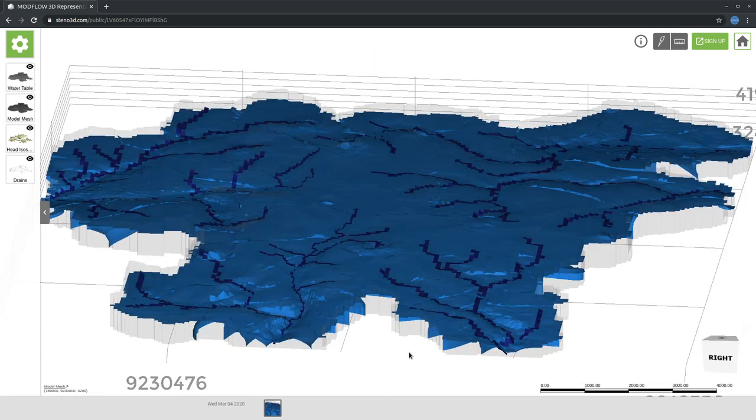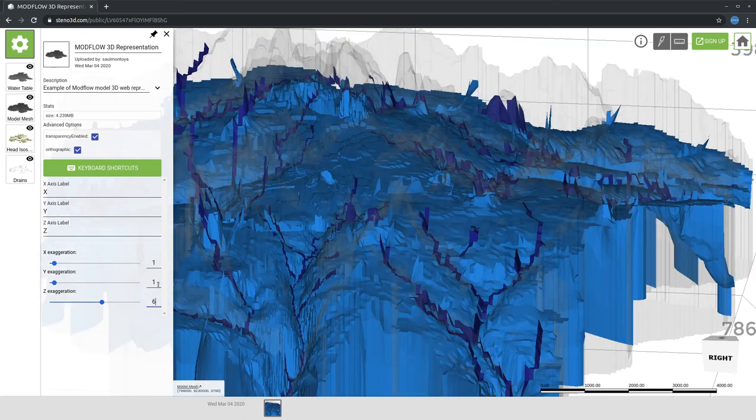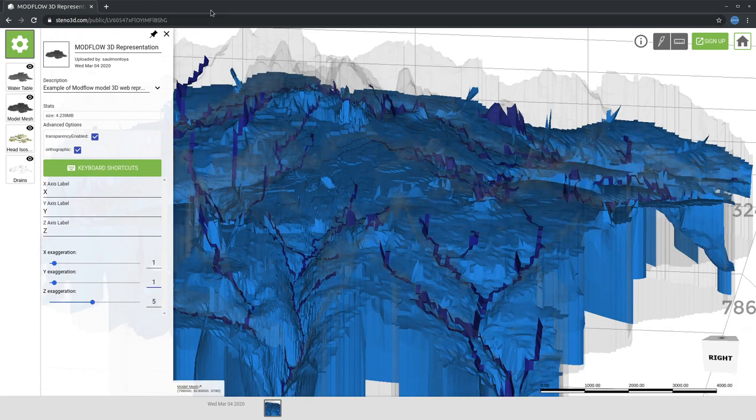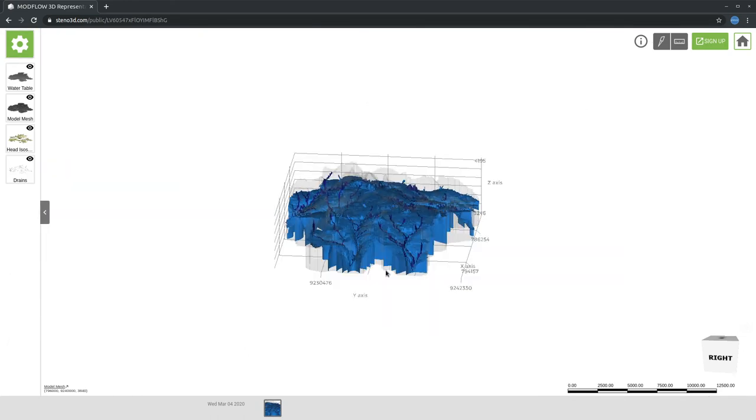I don't know why, but something happened. Something is going on with Steno3D. This is not my fault. Okay, great. So this is the tutorial so far.